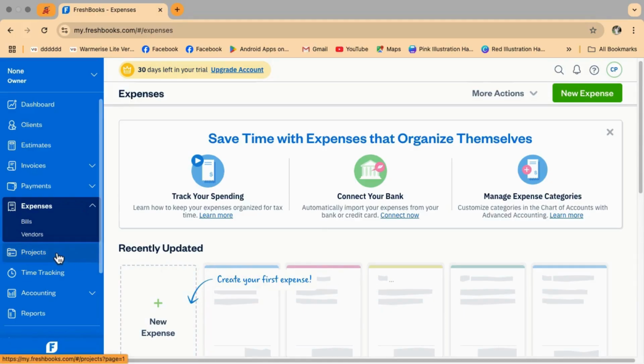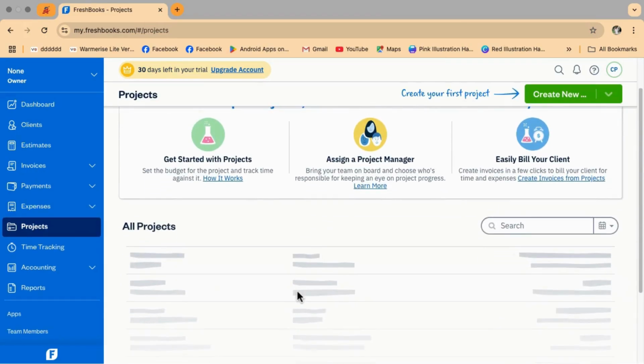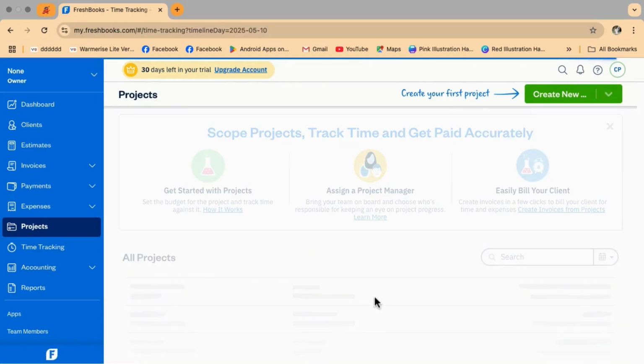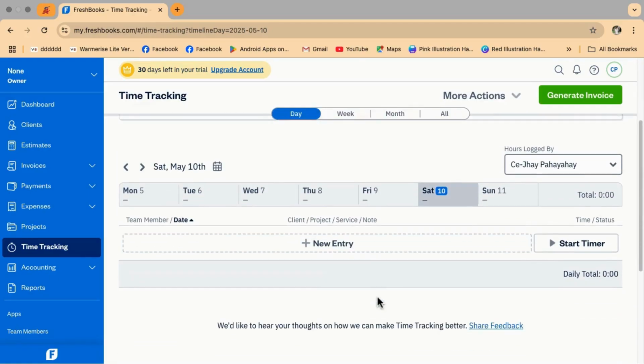The Project tab lets you organize tasks, set deadlines, and track progress. You can also keep clients updated and make sure everything gets done on time. Now, finally, the Time Tracking tab helps you log billable hours so you can track how much time you spend on tasks and turn those hours into invoices.